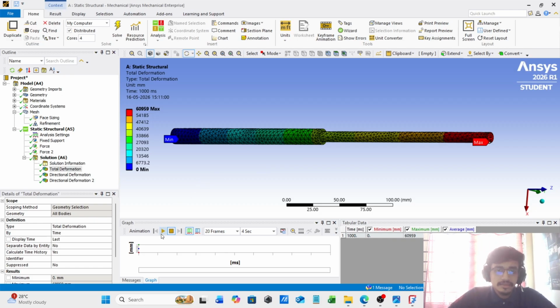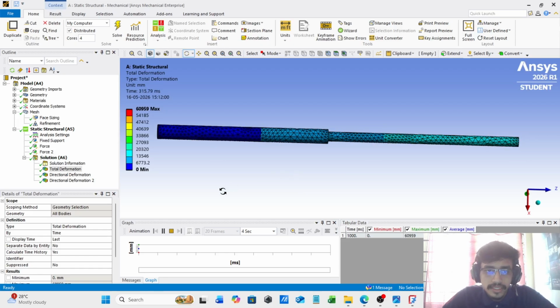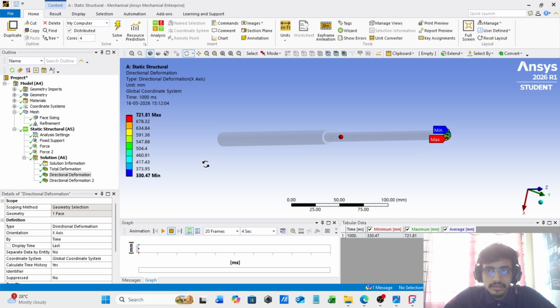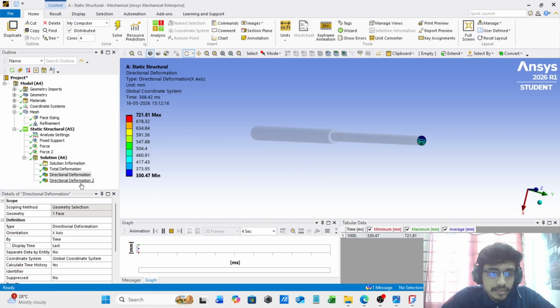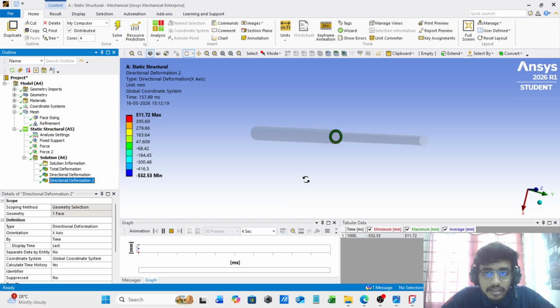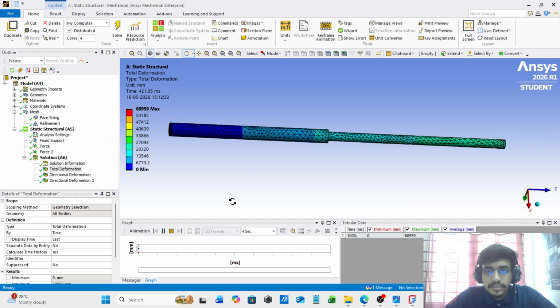Okay, now I will animate this. Here is the animation. It's not bending, so we can know that it is correct. And directional deformation, here we go. I'll animate this one, it is showing this, and in directional deformation 2, this is the animation of that. So in total deformation, it's not bending. So we can say that we have done the correct thing here.